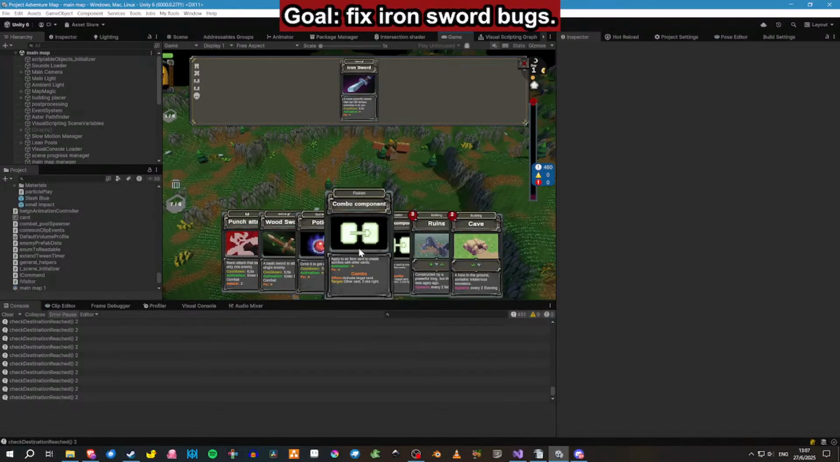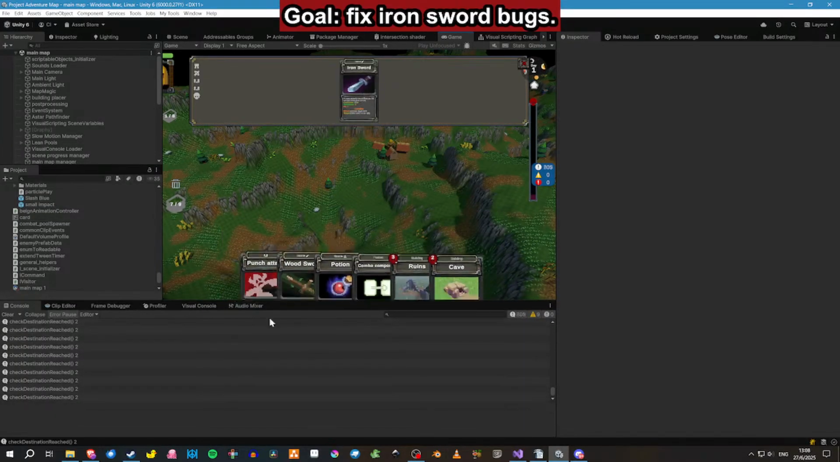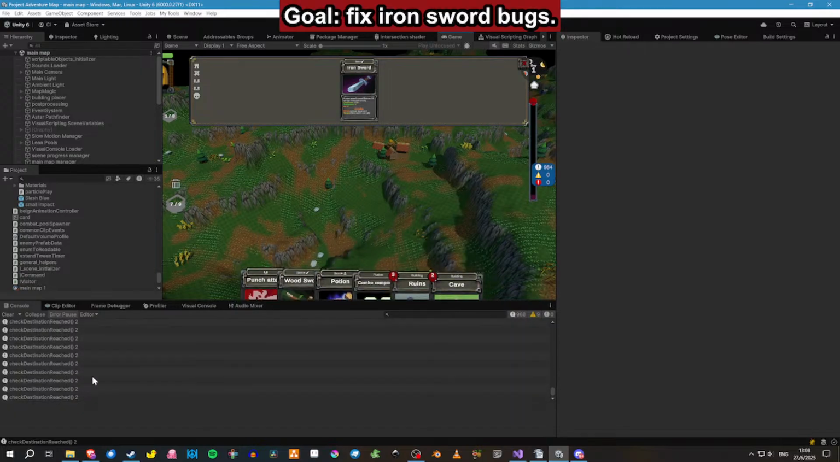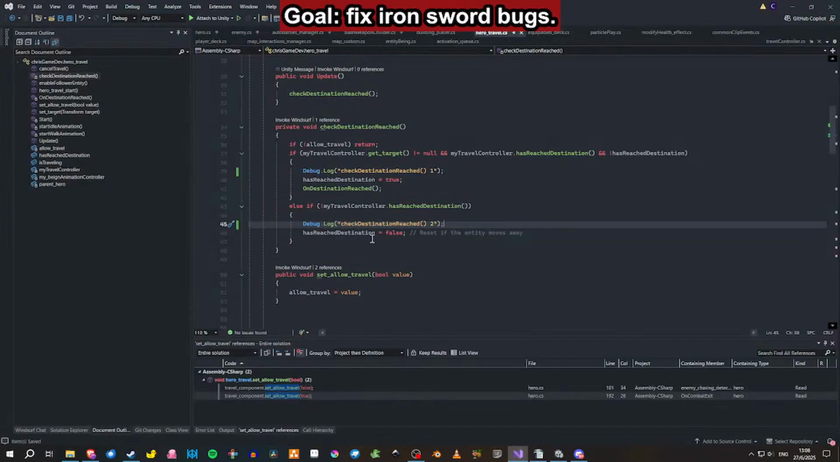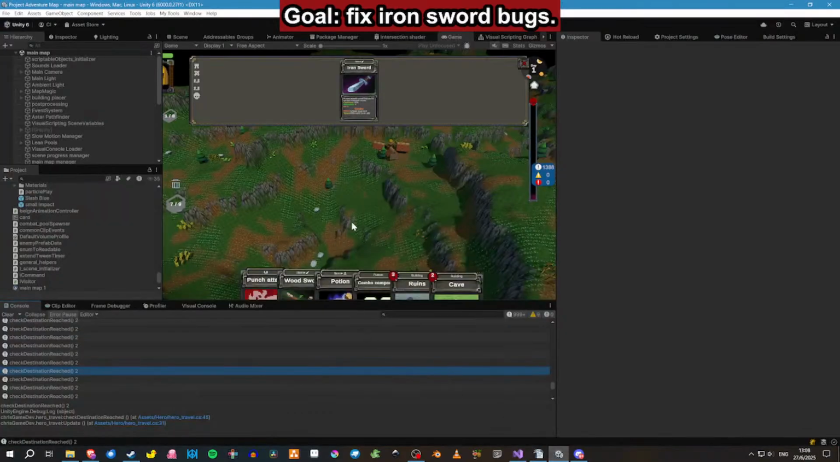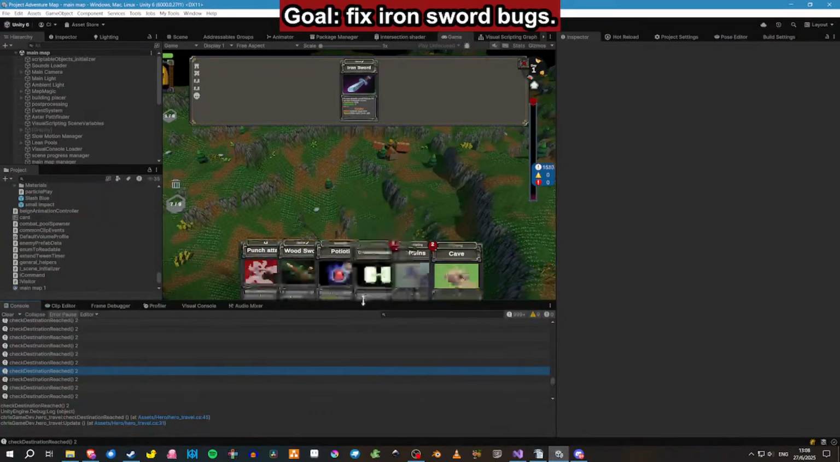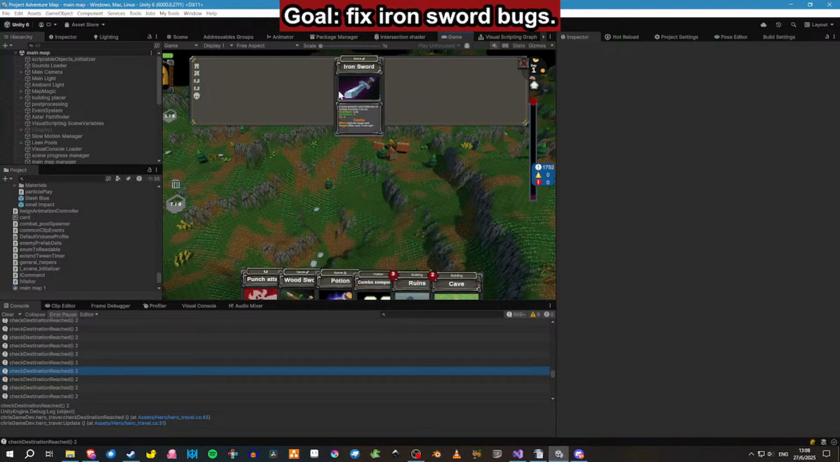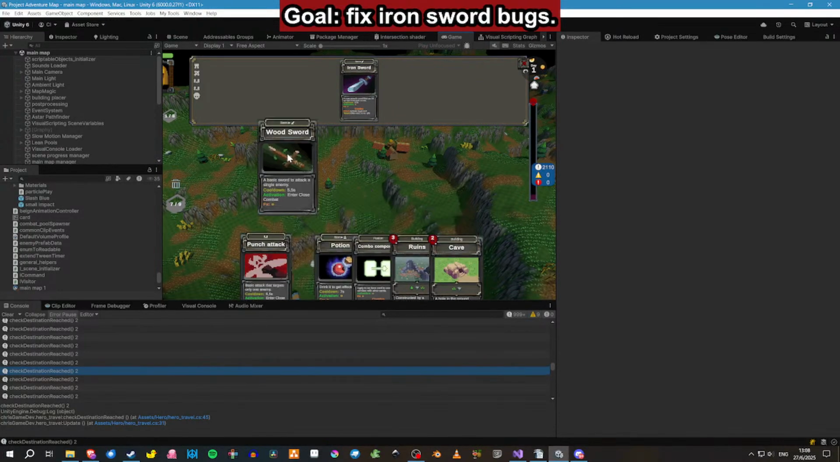There we go. Slot to slot right. Destination reached to all. That's because the destination hasn't been reached. Okay, fine. Oh, again, I made a mistake, but it doesn't matter.